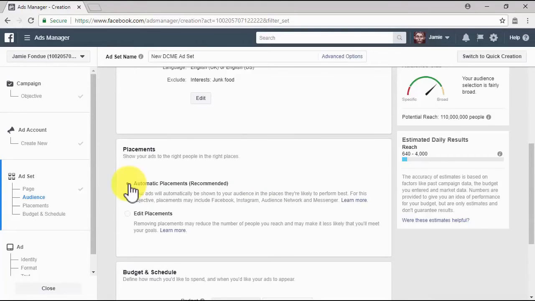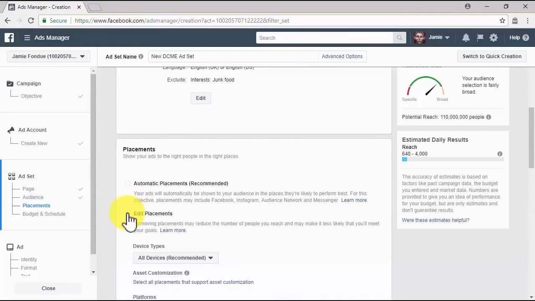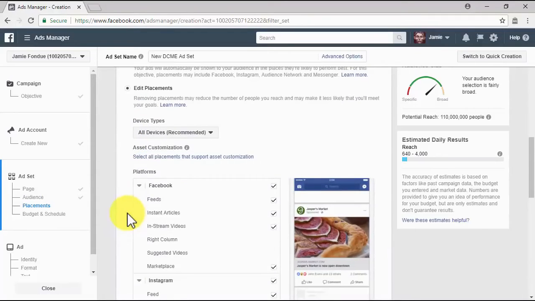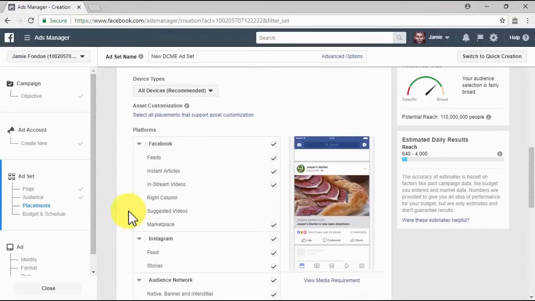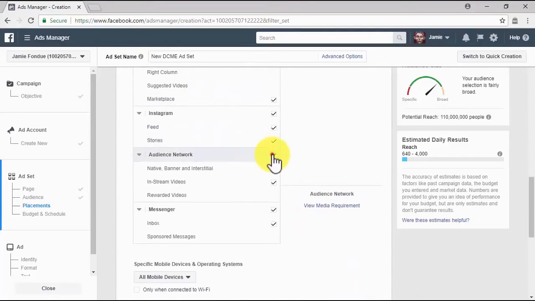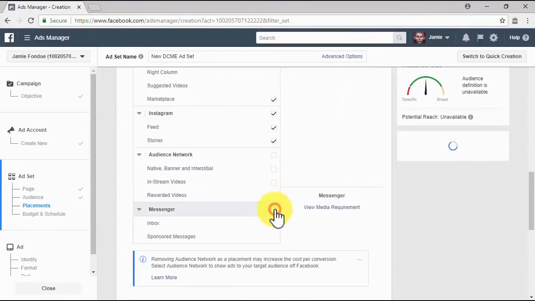But if you want to select where and whom to show your ads to, you'll have to select the Edit Placements option. For this example case, we are going to select this option to show you how to edit your target placements. For this example, we are going to select all devices in the Device Types menu, and then we are going to deselect the Audience Network as well as the Messenger options.